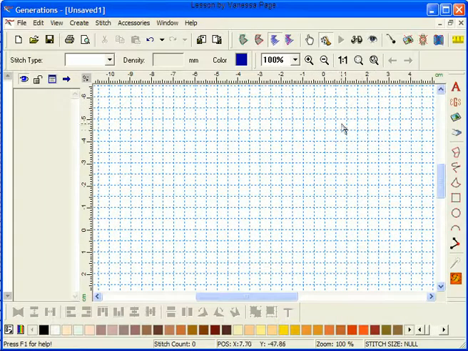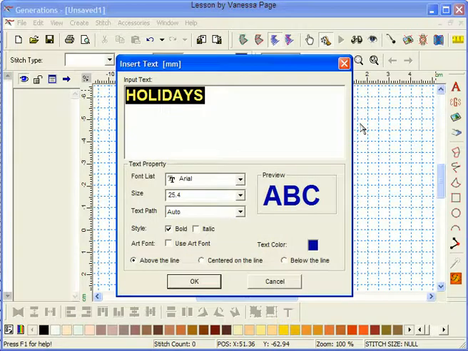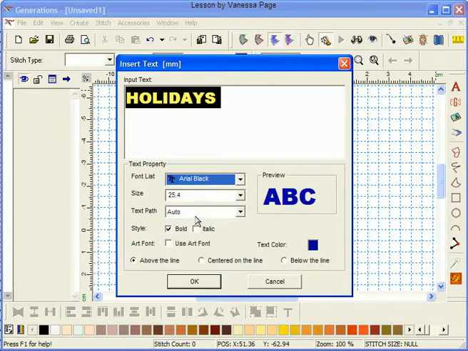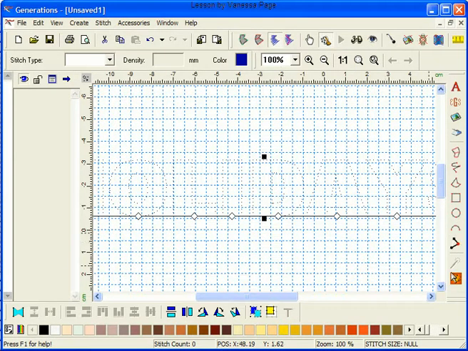In this lesson we're actually going to play with some text. So after opening generations I'm going to select my text, insert text. I've typed in the word holidays, I've selected Arial black, I've put a tick in bold, I've made it above the line and I've left the colour blue, and I'm going to click OK and I'm going to generate.